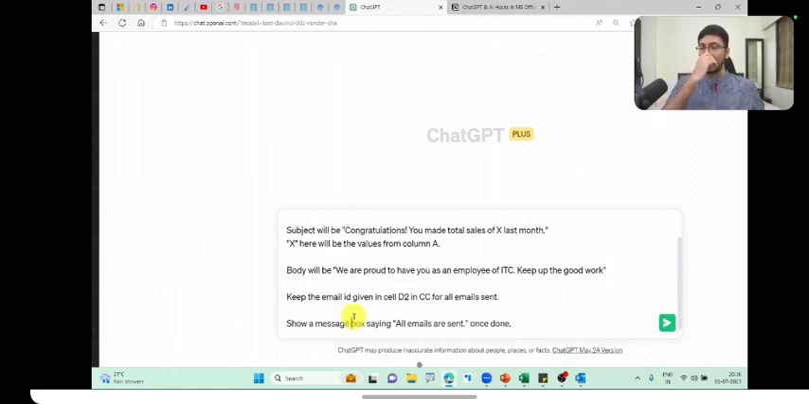And once you are done with the entire process, show me a message which says all emails are sent. Guys, how much time do you think ChatGPT will spend in order to complete this task? Let me know in the chat. How much time do you think ChatGPT will take?